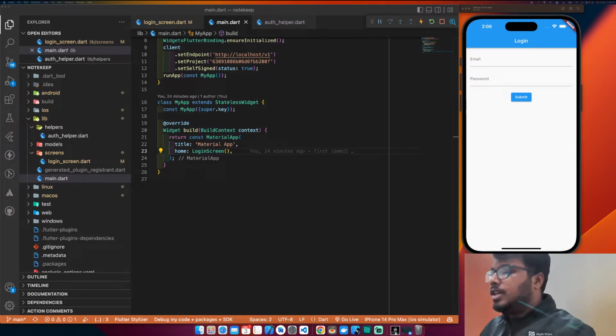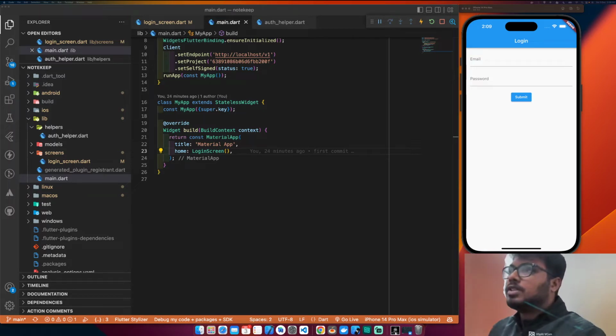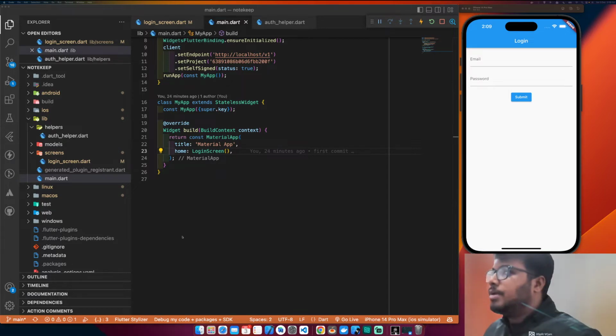So last day we did the setup of the app with Flutter, and today we will start with the login process. So we will create a user, and then we will do the login using the app right authentication, email and password. So here I have made small changes.